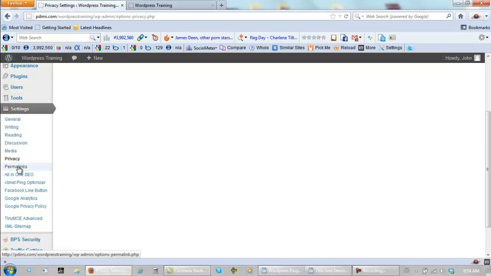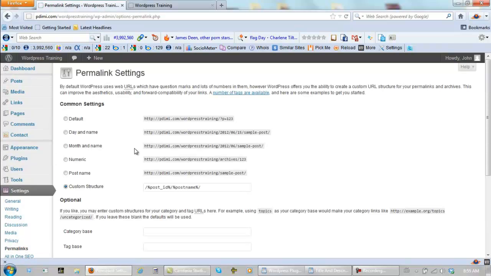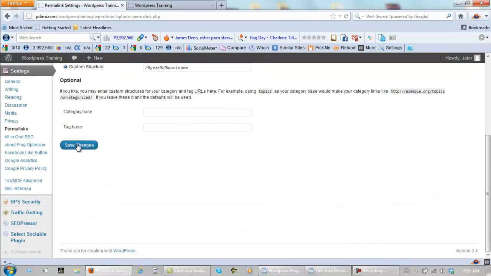Now let's go to permalinks. This is an important one. Permalinks are just like this. Have the slash, percentage, year, percentage, slash, percentage, post name, slash, just like you see it right there. And I cannot stress how important this is, that you have this just like this, or some people have it like this. It doesn't matter. But that is how your custom structure should be. Save changes.